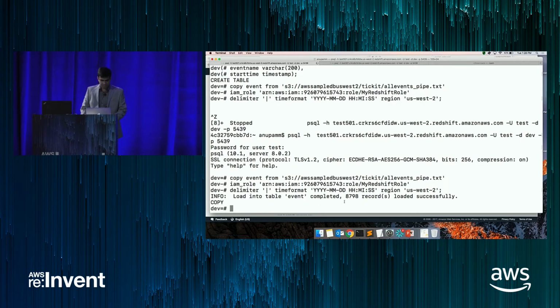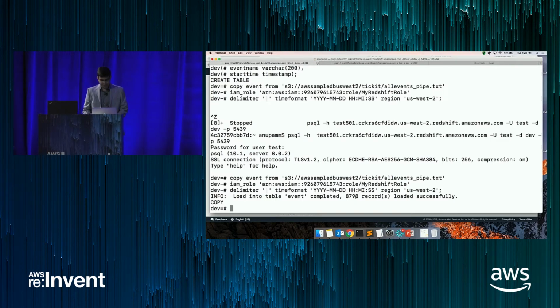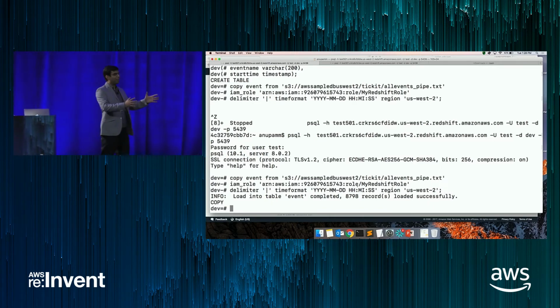So awesome. There are about 8,798 records loaded. So there are a lot of events here, which are loaded into Redshift. So this is a local table. Even though the data was in S3, we copied all the data into Redshift.